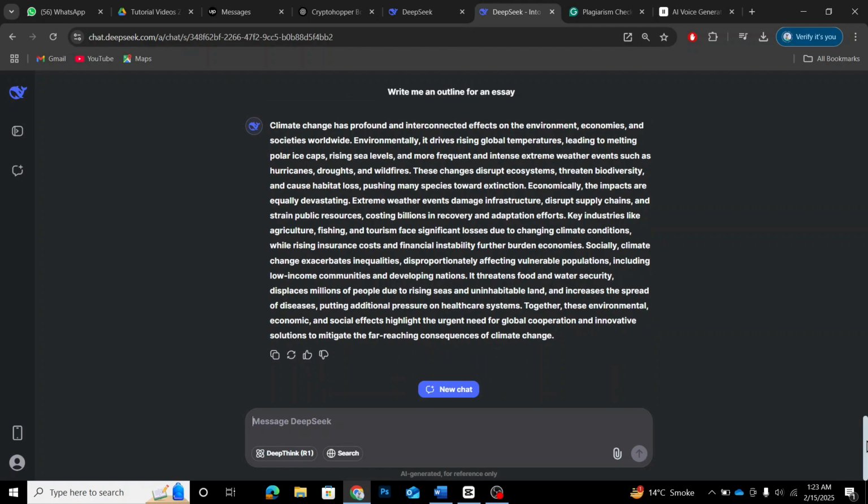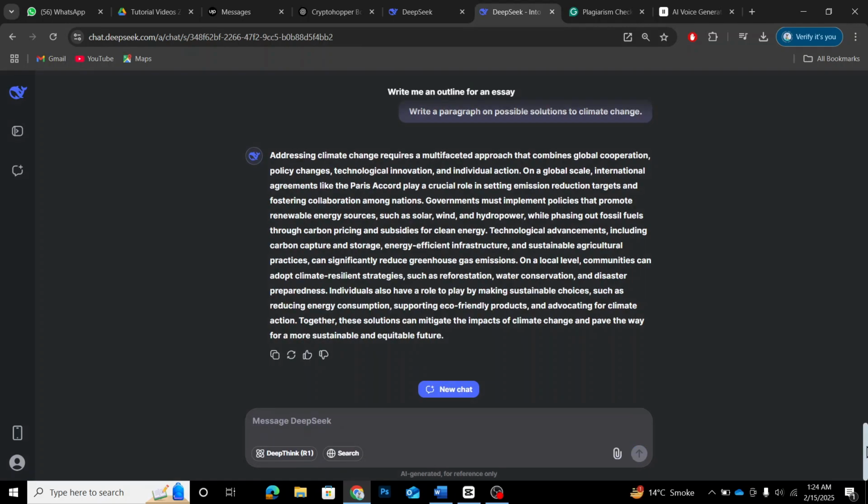For solutions to climate change, I'll type, "Write a paragraph on possible solutions to climate change." Again, I'll summarize, tweak, and rephrase the key points so that my writing doesn't sound robotic. It's also a good idea to add some personal opinions here. Maybe mention which solutions you think are most effective and why.